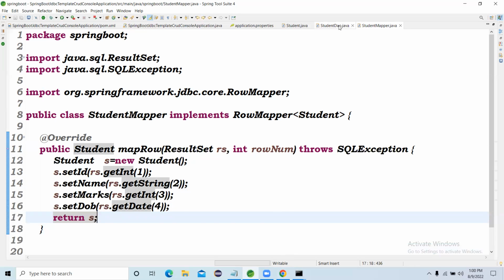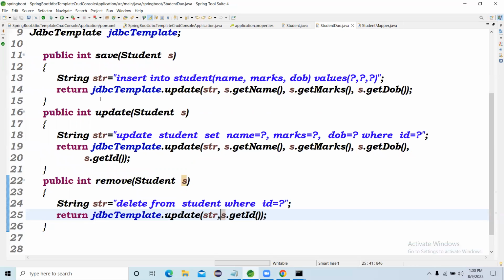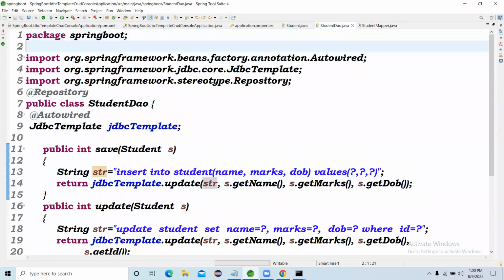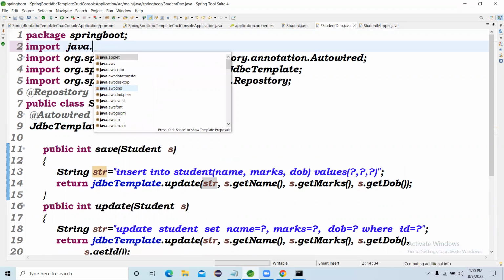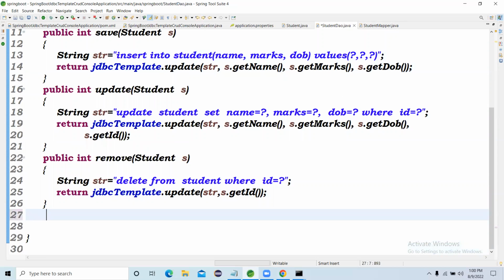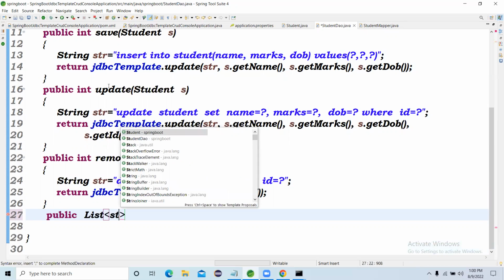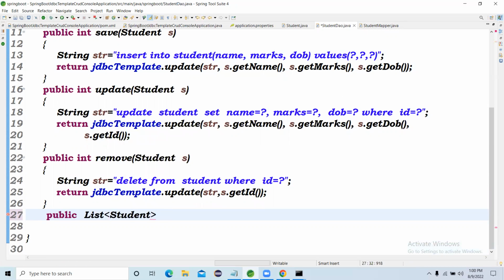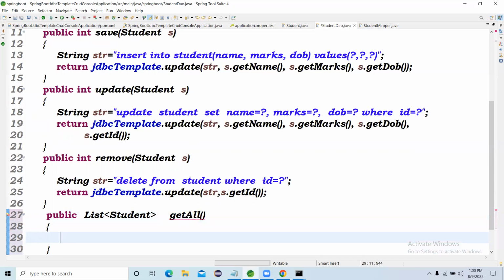Now let's go to the DAO class. Then you can create one method called, before creating the method, you need to import the util package, because the method called query returns the list. So public List of student getAll. Then string s equal to select star from student.